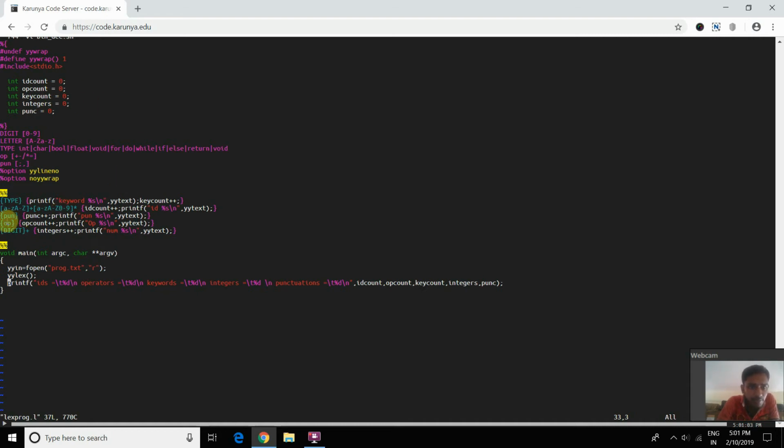Next, we have a variable which can start with a character, either small or caps, and then it can be followed by any number of characters or digits. Then I would increment the ID counter because it's an identifier, and I would print yytext which stores the current keyword. I've done the same for punctuations, operators, and numbers.